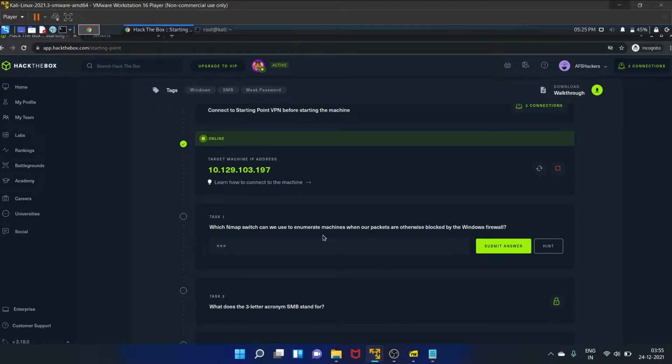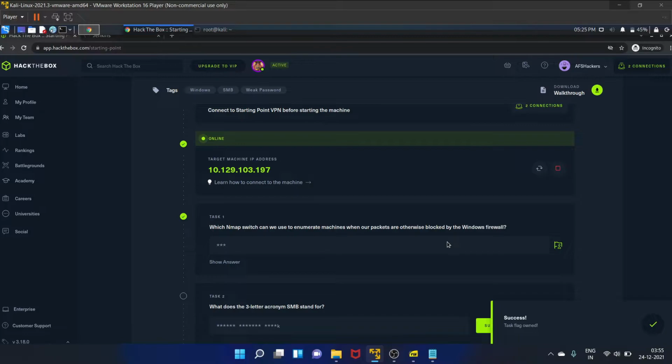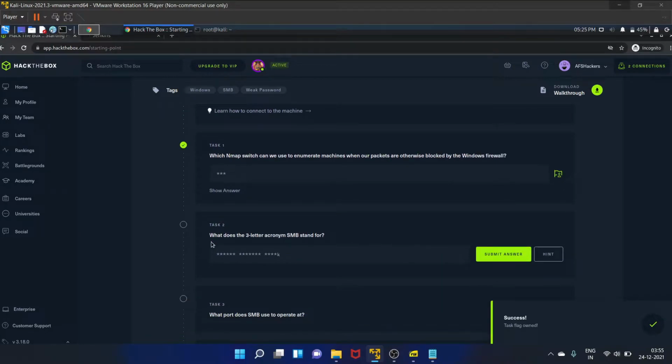Which nmap switch can we use to enumerate the machine when our packets are otherwise blocked by the Windows firewall? So we'll use the -Pn flag. It will skip the host discovery phase and move straight on to other probe types. Yes, it is correct. And what does the three-letter acronym SMB stand for? It is a very basic question, that is Server Message Block. So let's write it here.